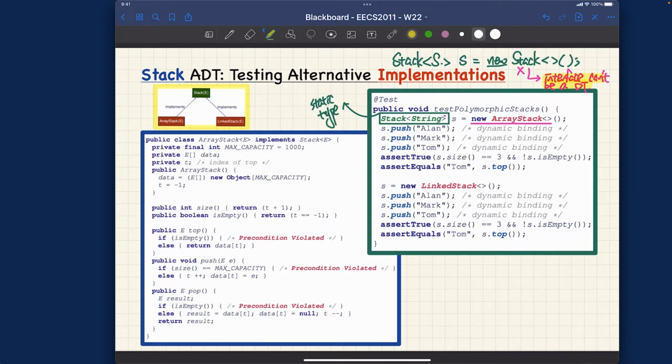Let me move on. So we call that the array stack over here is really the so-called dynamic type. And similarly, you can see in this particular line over here, we are also trying to reassign the variable s to store the address of another object over here, right? So for that one, it's really reassigned to some link stack. You can see now after this line over here, the dynamic type changes.